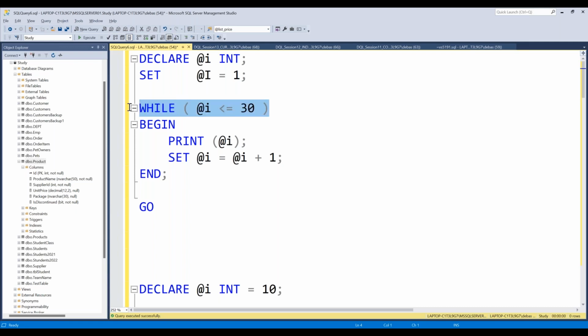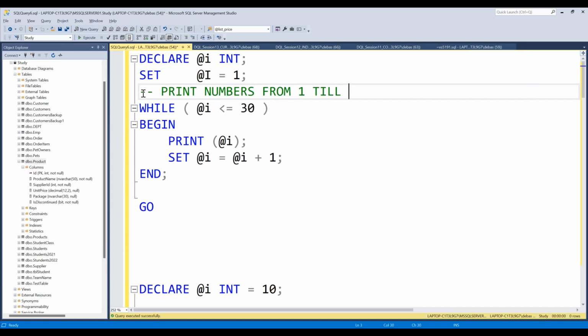While a particular condition is true, what does my logic say? Print numbers. My logic is saying print numbers from 1 till 30. That is what my logic is. Okay, print numbers from 1 till 30. So what I want to do, I will say while my condition is true, what I am initializing my I variable to, sorry about that.